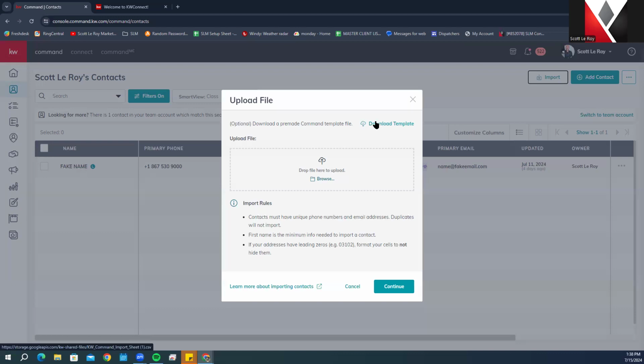When you download this file, there is a heading on this template. Do not mess with that heading. You cannot rearrange it, change it, or delete any of it. It will not import at all if you mess with that heading. So try to avoid that.